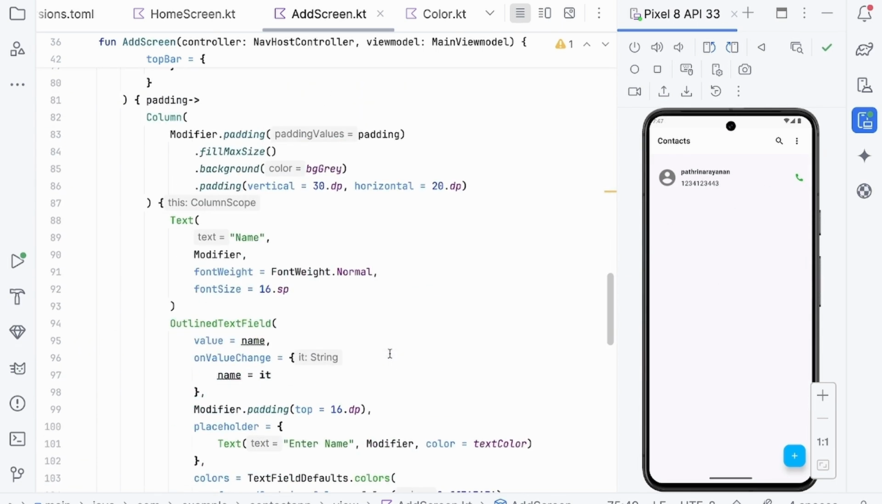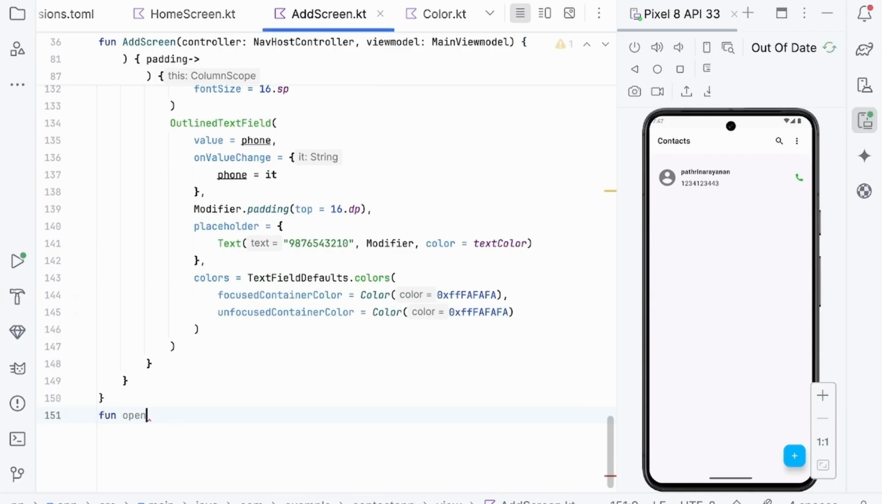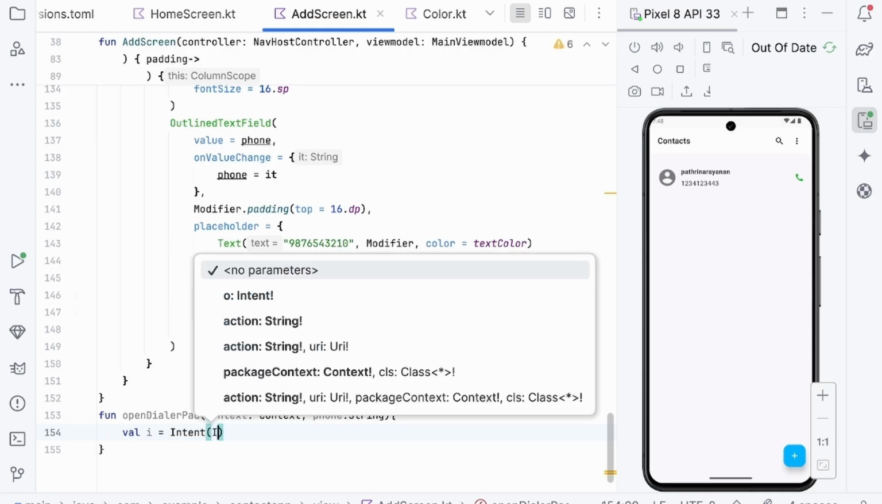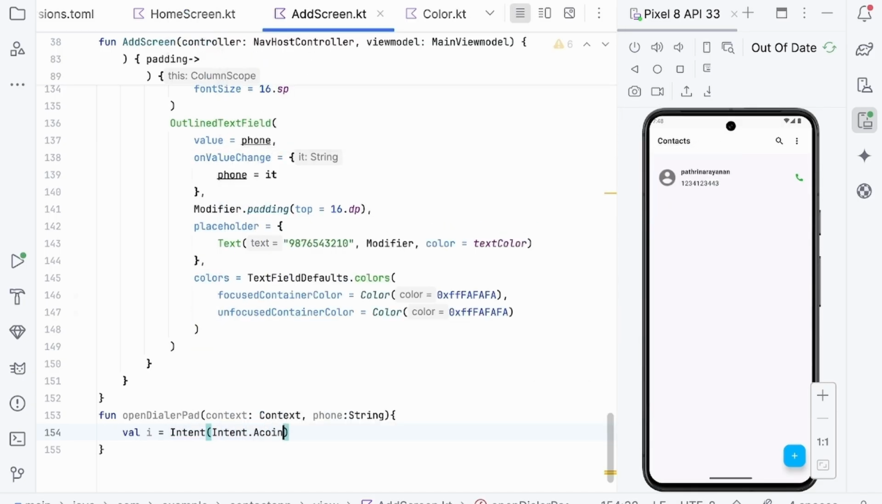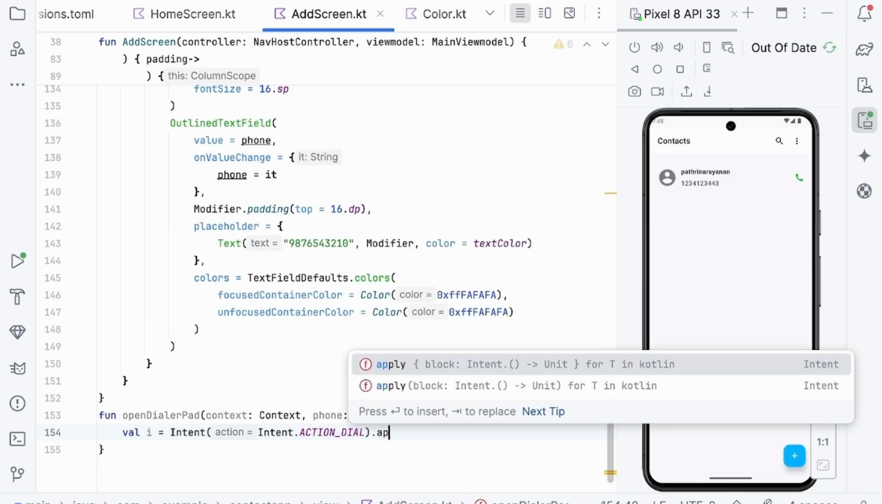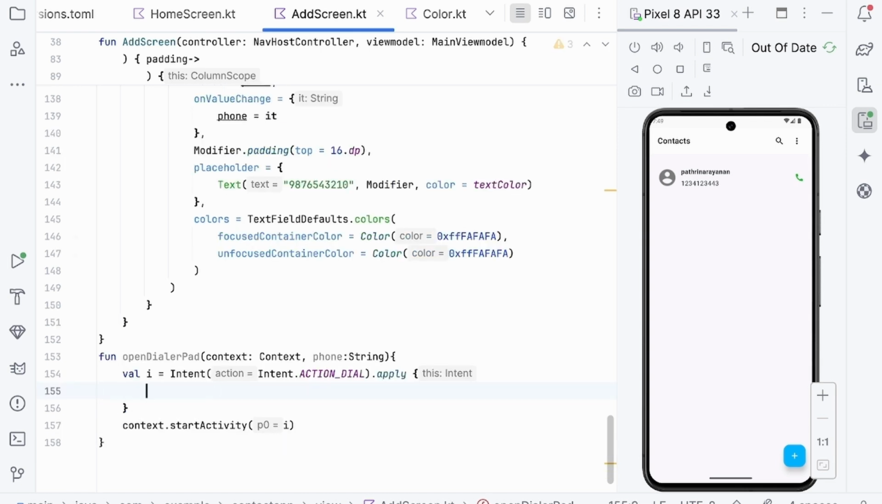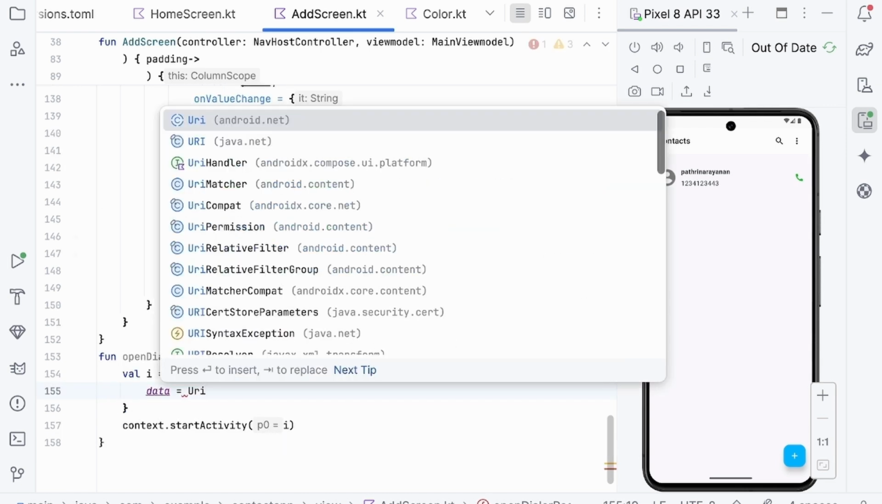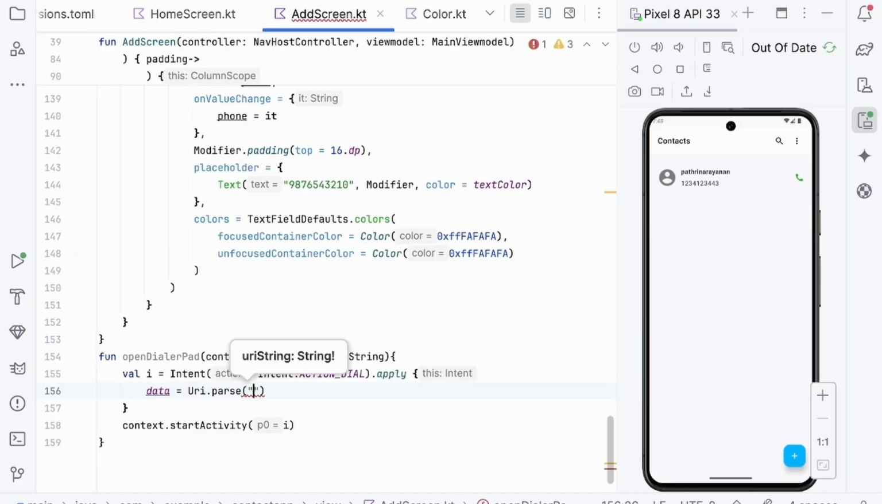So next we focus on that call icon click. For this I am going to use the open dialer pad function with context and phone number. So once we click the dialer pad, we navigate to our dialer pad application. For this we are going to use intent action there, on the apply function. Start the activity with this intent. Cool. For this I am going to use Uri.parse, our phone.